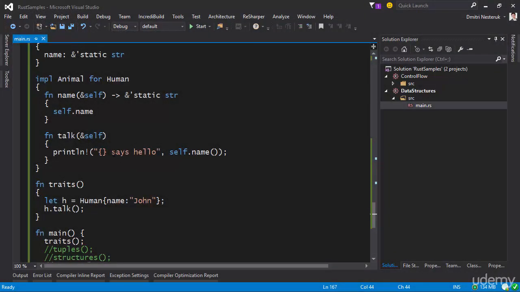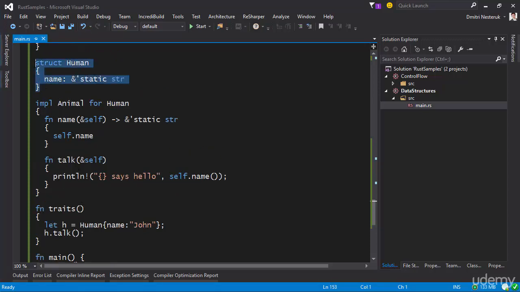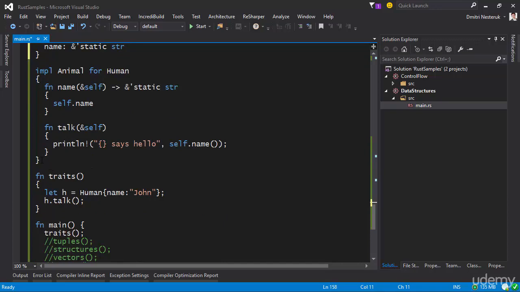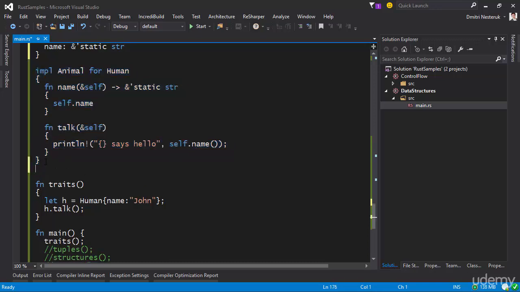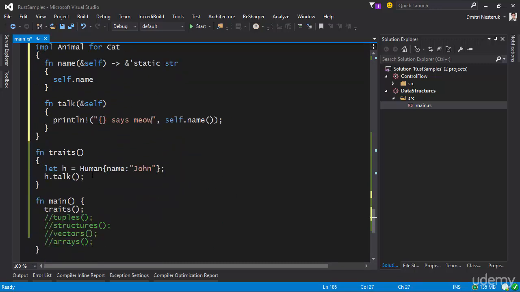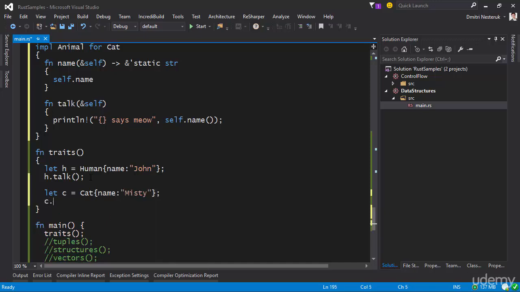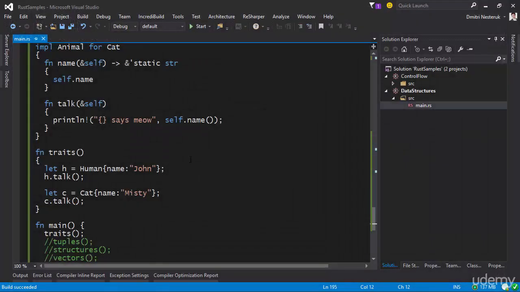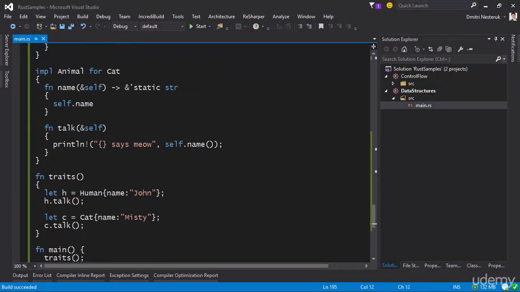That's good. Okay, so we can do a similar thing for a different type, like for example a cat. So a cat in our case can be very similar to human. I'm actually going to duplicate the entire thing. So the cat will also have a name, and then when we go to do the implementation, let's copy all of this and just implement animal for cat. Instead of saying hello, it's going to say meow. So you can say let c equals cat, again with a name of, I don't know, Misty, for example. And then you can do c.talk. All right, so let's run this, and you see that John says hello, but Misty says meow. So essentially, human and cat have different implementations of this talk method.